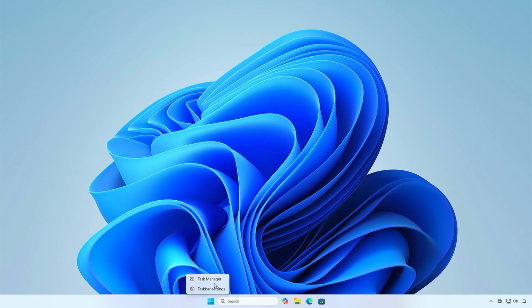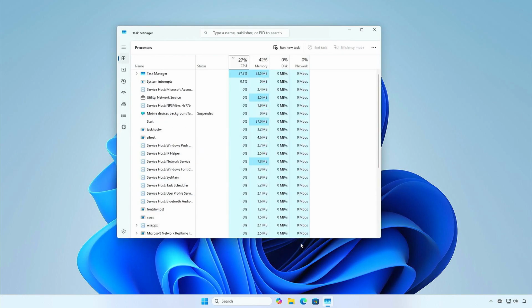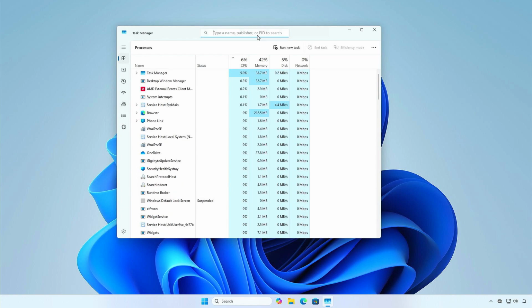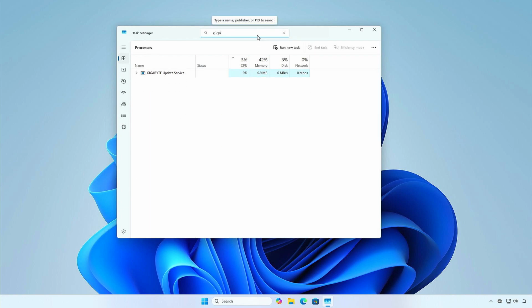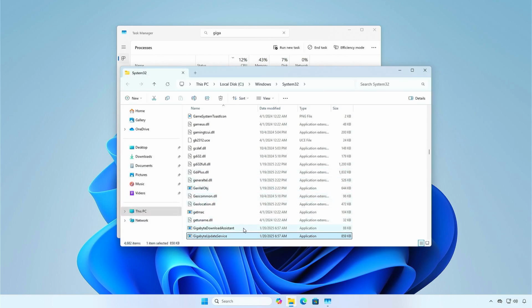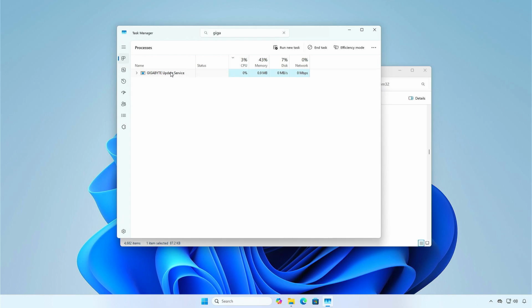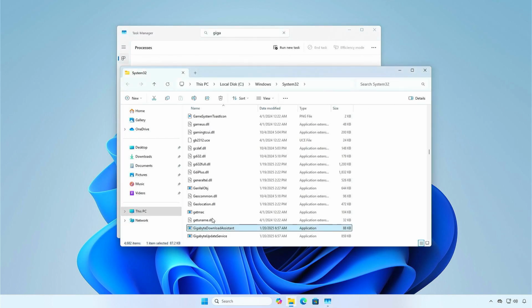In some cases, after uninstalling the Gigabyte Control Center, you may still find the Gigabyte Download Assistant and Gigabyte Update Service files in the system folder. You need to stop the service, then delete the related files to completely remove the Gigabyte Control Center.